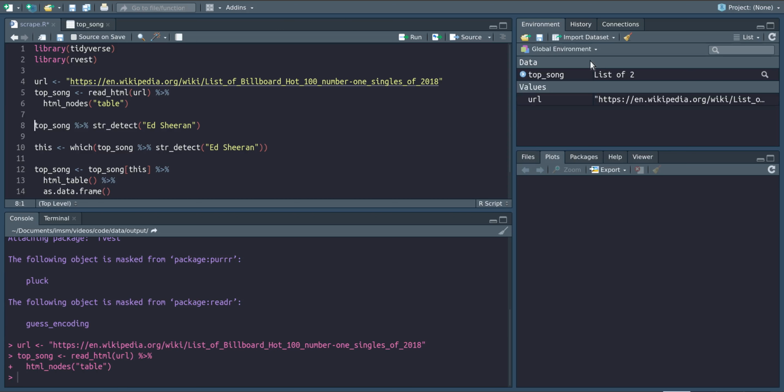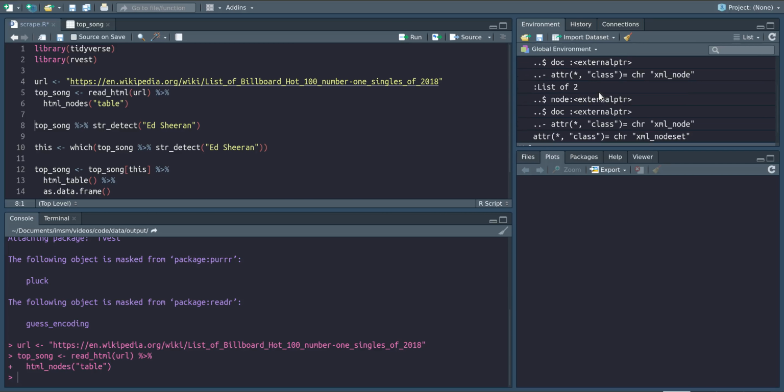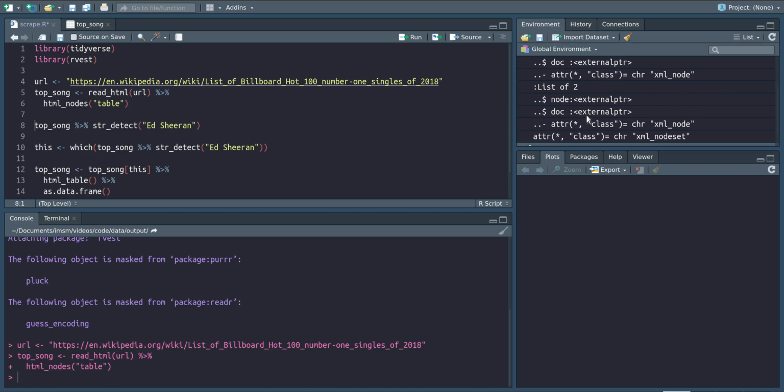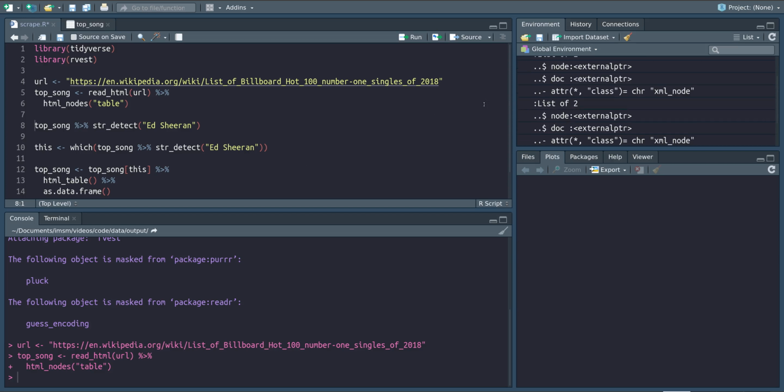When I do this, I see now that this top songs variable that I saved this to is a list of 2, which means that on this website there are 2 tables. Unfortunately, just looking at this doesn't really give us a clue which one is the correct one. And with 2 tables, it's of course not so hard to try this out, but if we have a lot of tables, this could be very tedious.